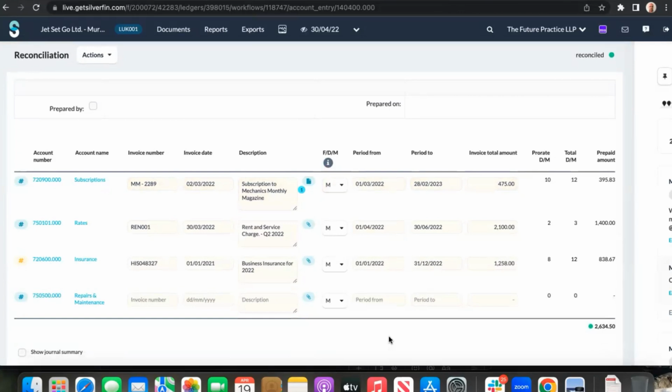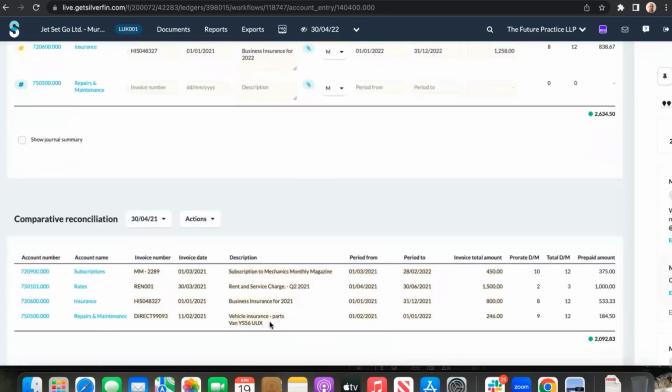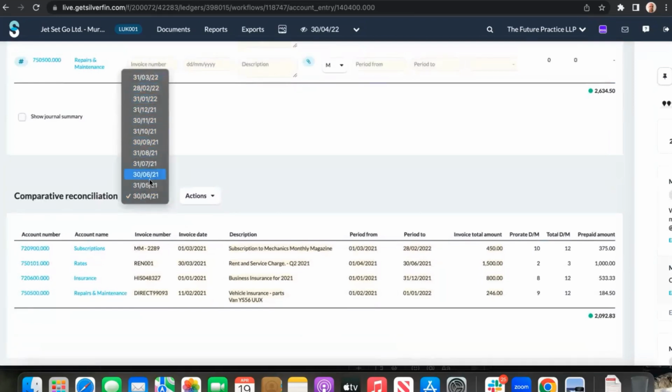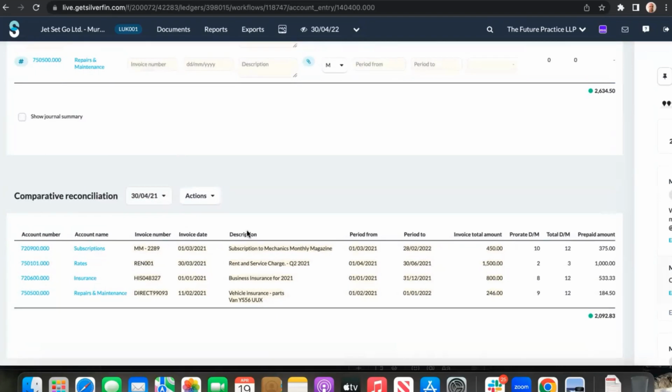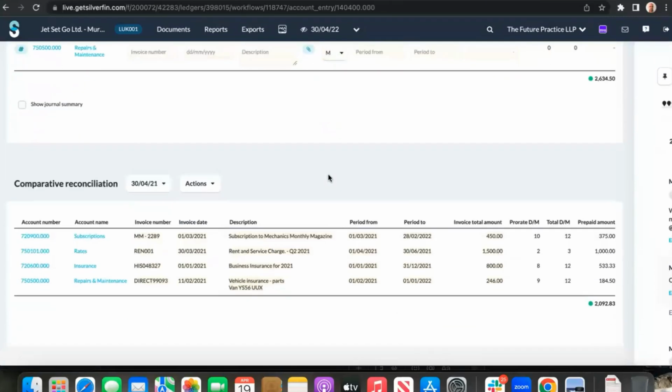The other thing that we would recommend you do is when you first come to sync a client with Silverfin, that you sync at least 2 years' worth of data. The reason we recommend that is because you can then scroll down and see a comparative reconciliation for the prior period. So I can see how things have changed over time. If I was doing monthly reporting for the client, I could select on a month-to-month basis the period that I want to compare with. But in this case, I can see that there's a vehicle insurance prepayment that was there for the prior period that's not there for the current period. So this is a great example of where we might add a comment to the file as a preparer.